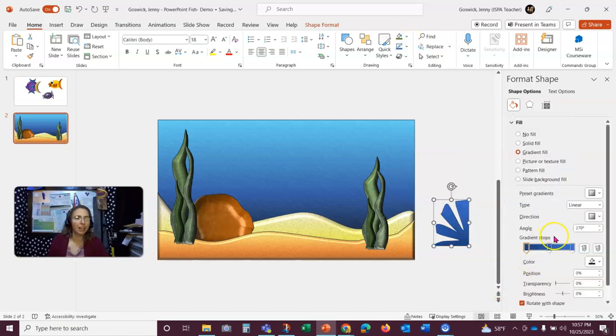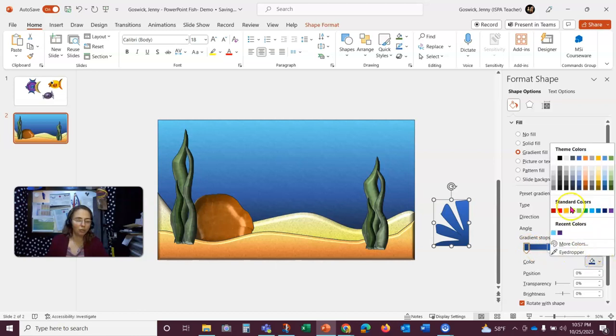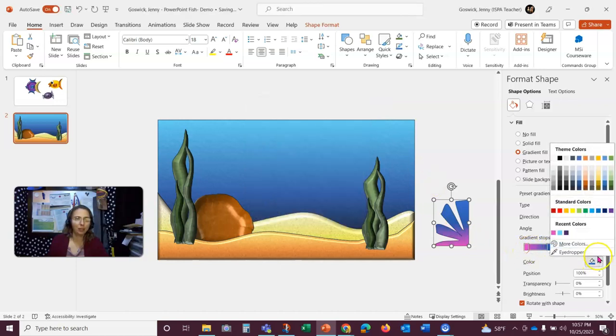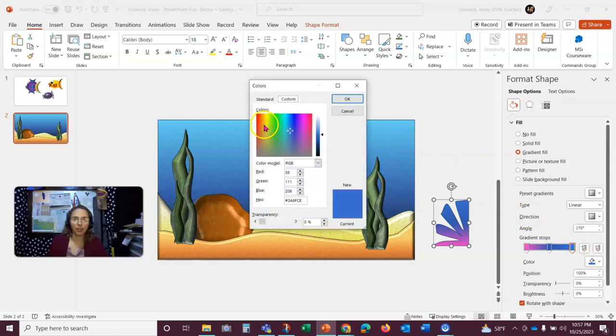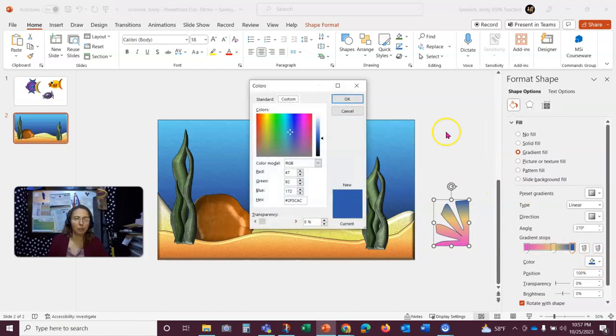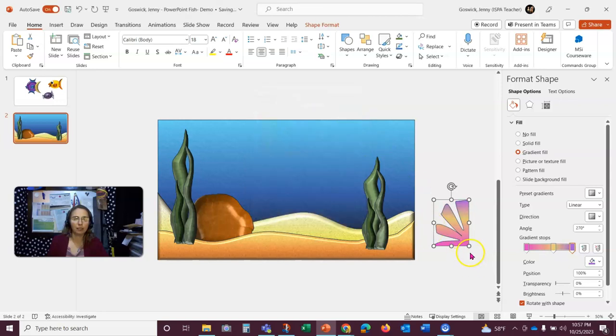So gradient, and I'm going to come in and maybe choose more colors. Let's go with a pink. And I'm going to have that go into maybe an orange. And then let's end with something really, really bright here with a purple. All right, so some really cool colors there for this piece of coral.